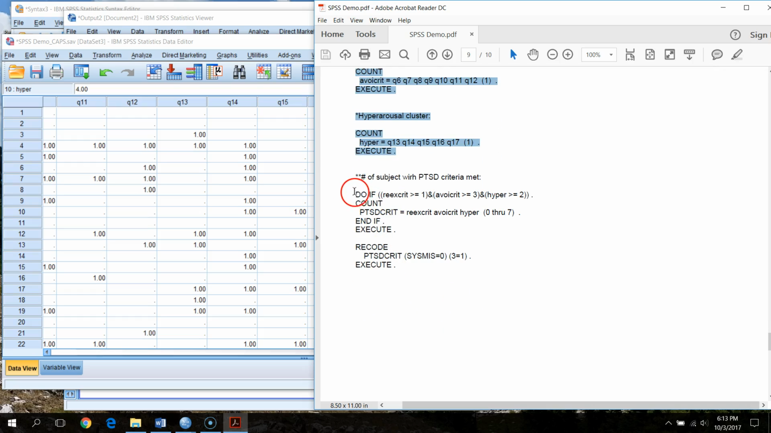And then finally, what we want to do is count the number of people who actually meet criteria for PTSD. At the time that we were collecting these data, people would meet criteria for diagnosis if they had at least one re-experiencing symptom, at least 3 avoidance symptoms, and at least 2 hyperarousal symptoms.